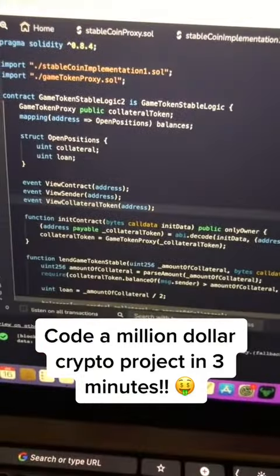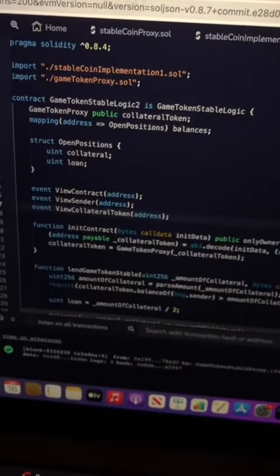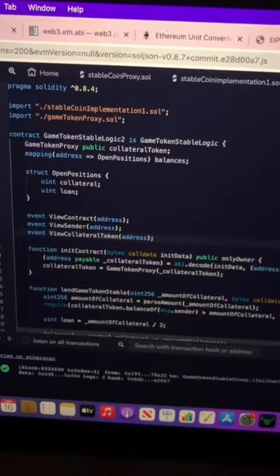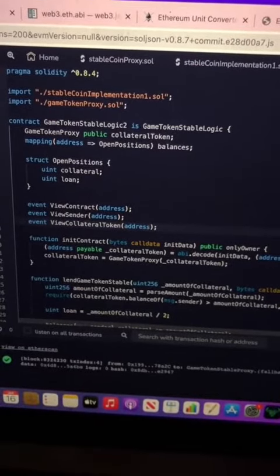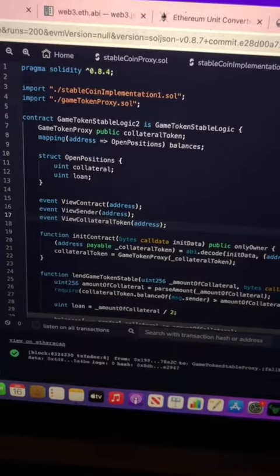So I created a DeFi project that has a stable coin and then a non-stable coin, I guess you could call it. And you can stake the non-stable coin in return for staking rewards. You can also put the non-stable coin up as collateral so you can get a loan of the stable coin. And both the stable and non-stable coin contracts are upgradable.